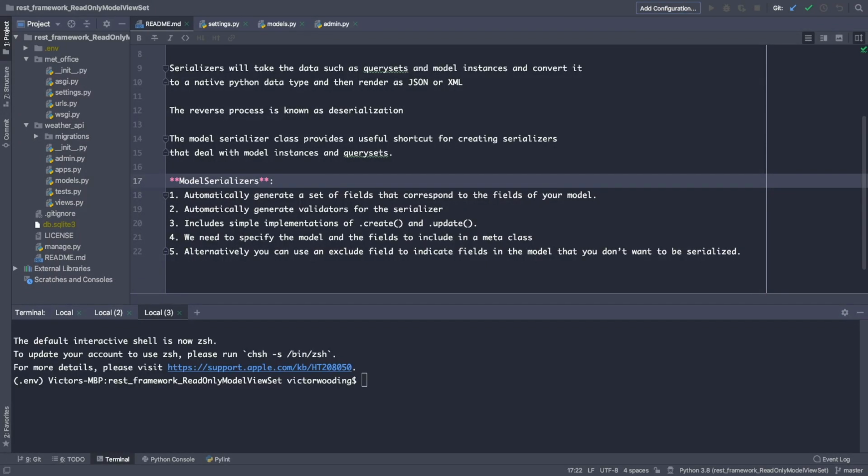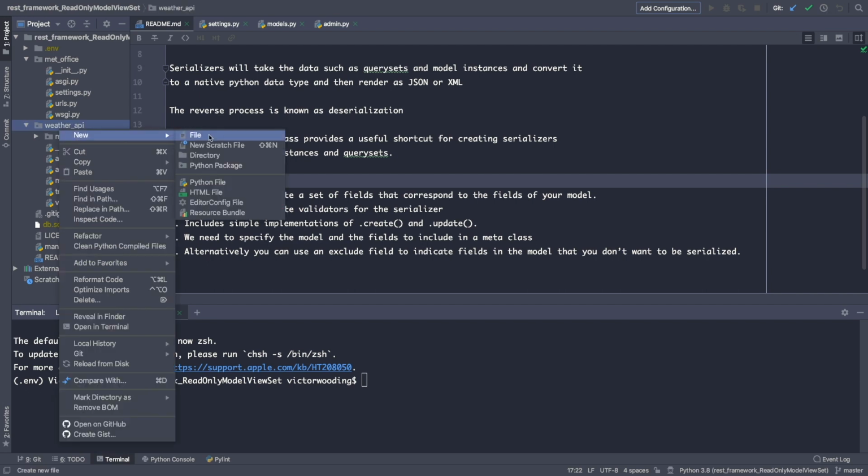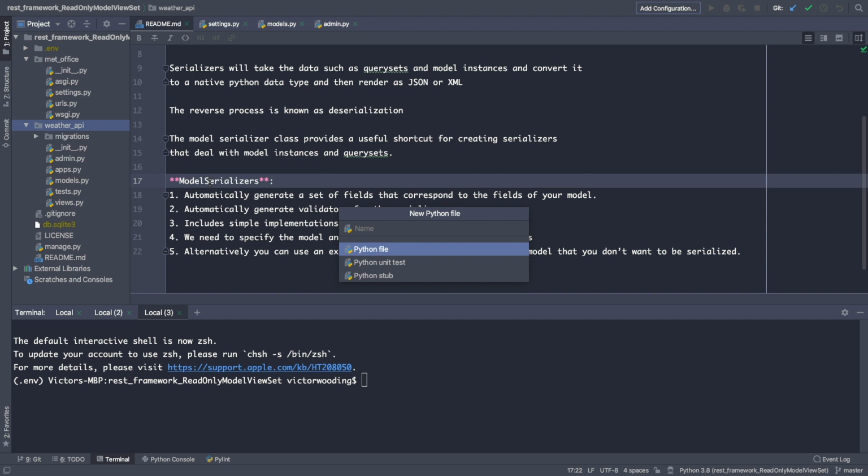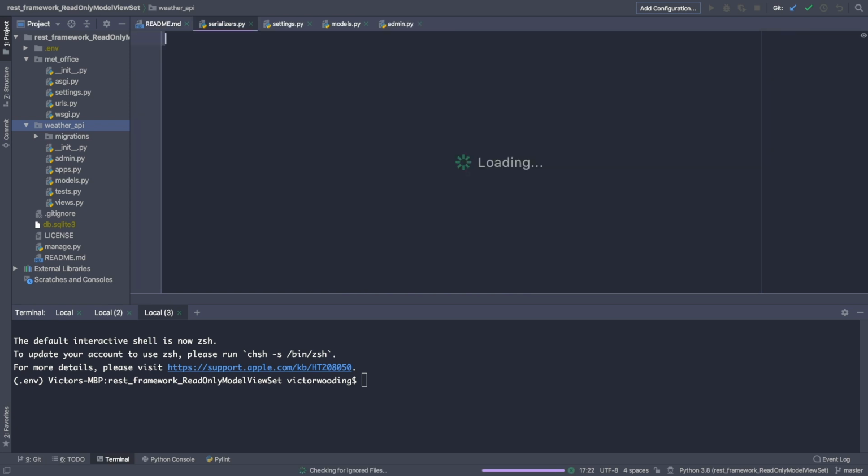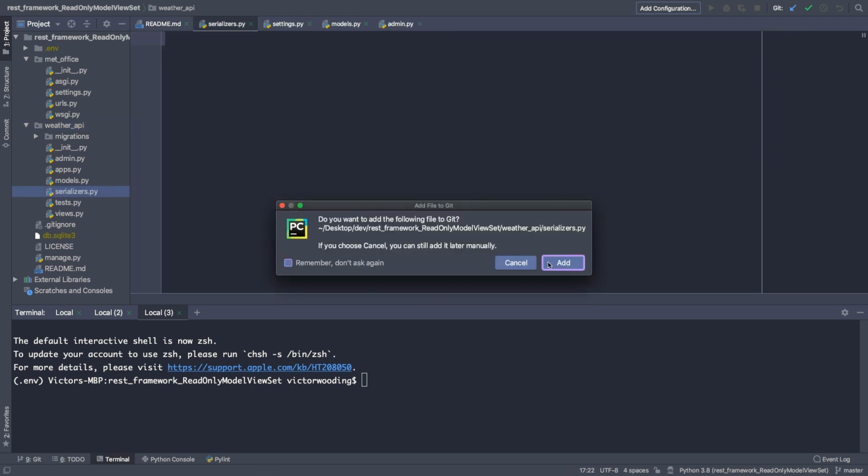Create a Python file named serializers in the app folder. The purpose of the serializer is to take the data, such as query sets and model instances, and convert it to a native Python data type, and then render it as JSON or XML.